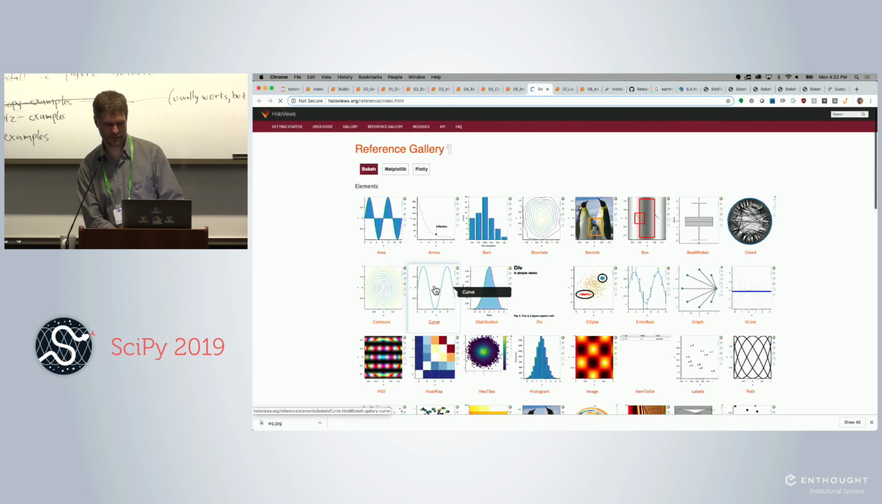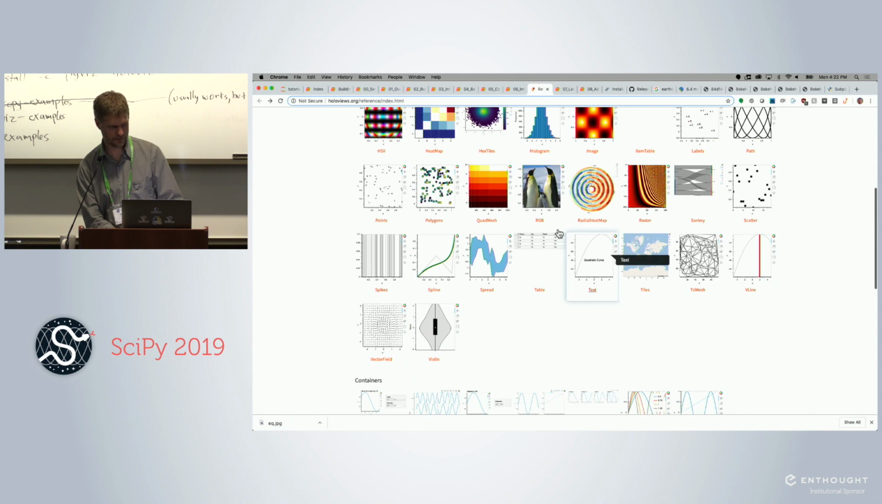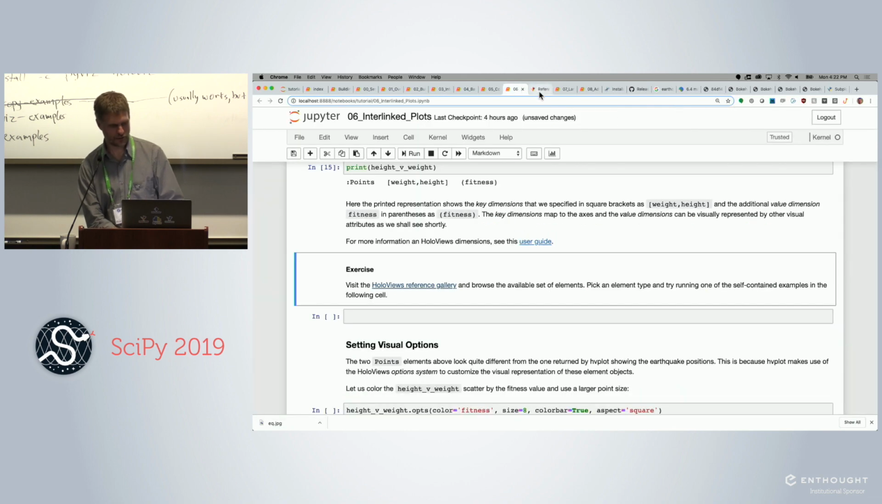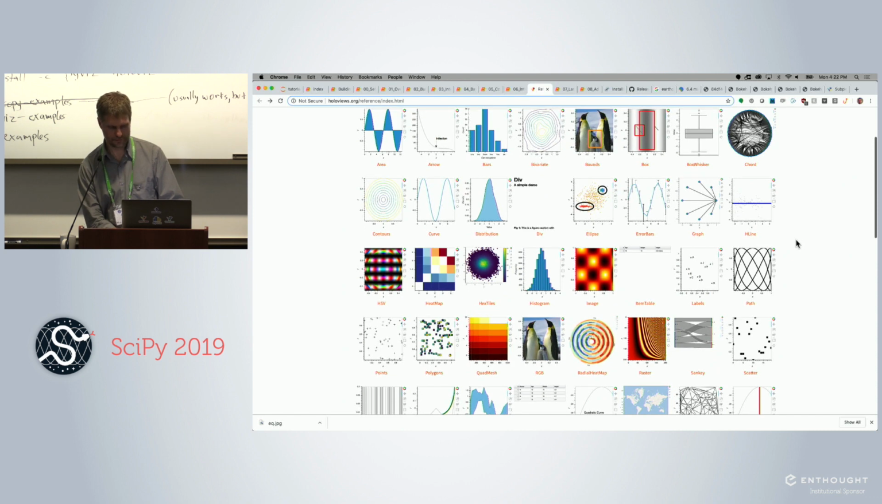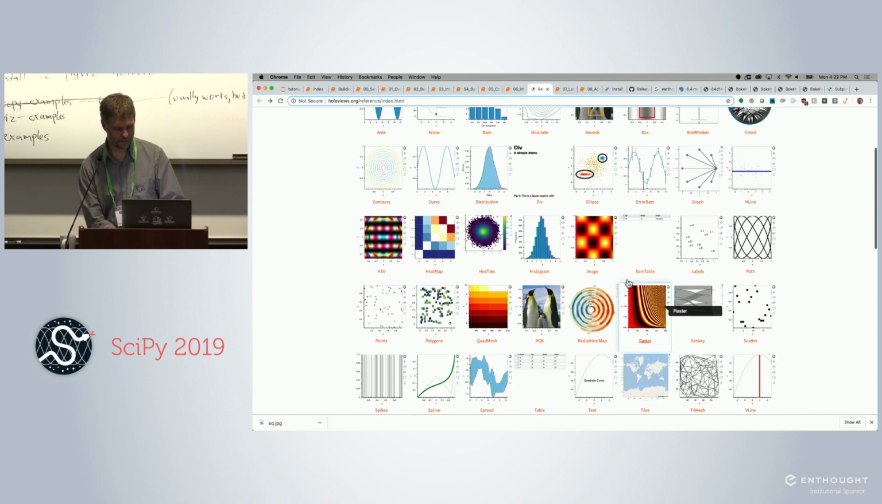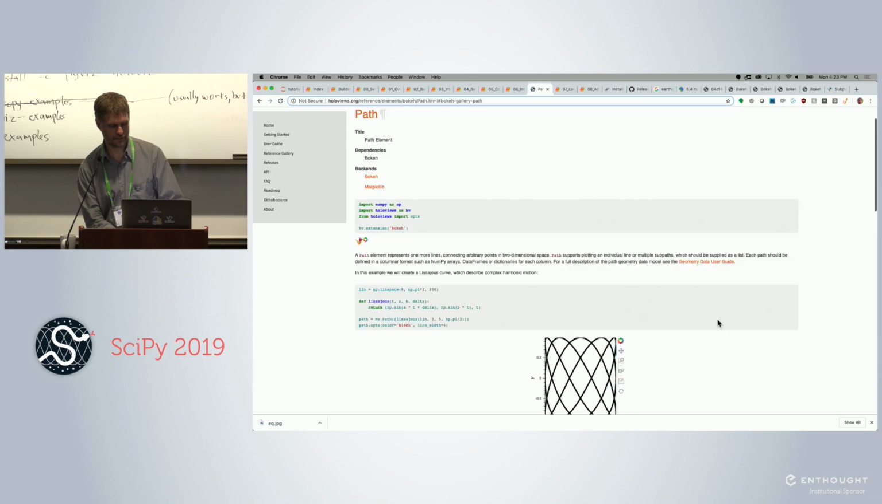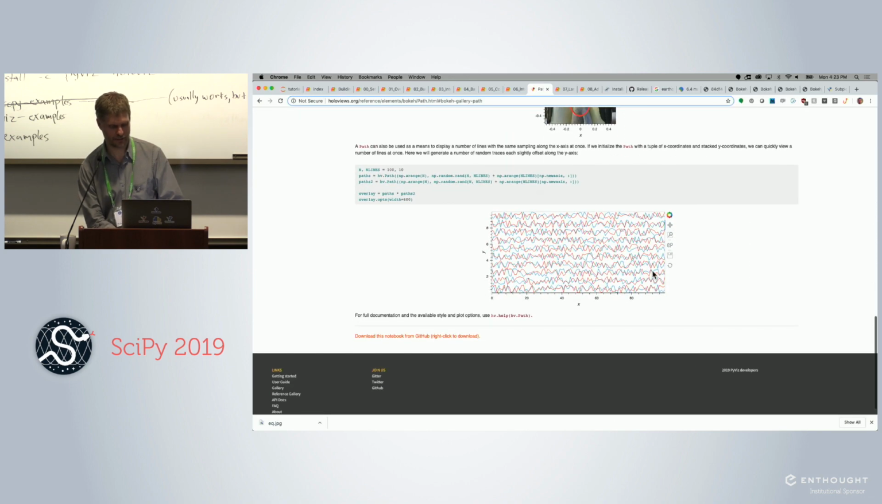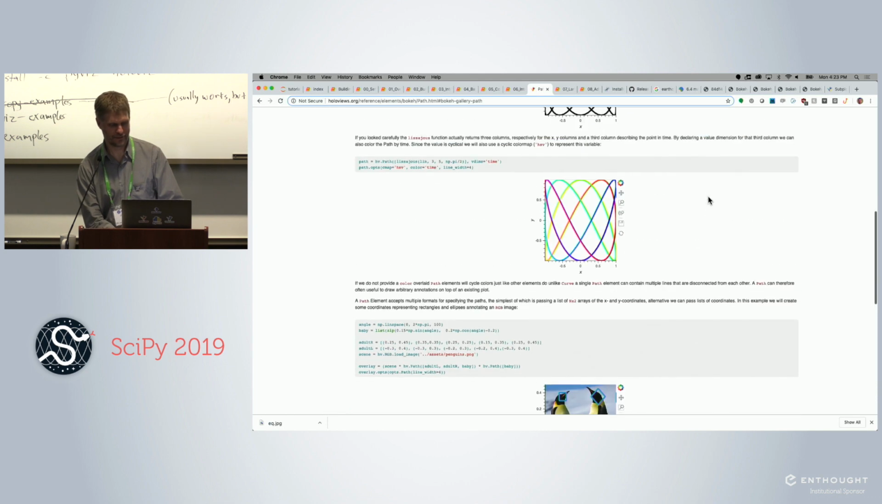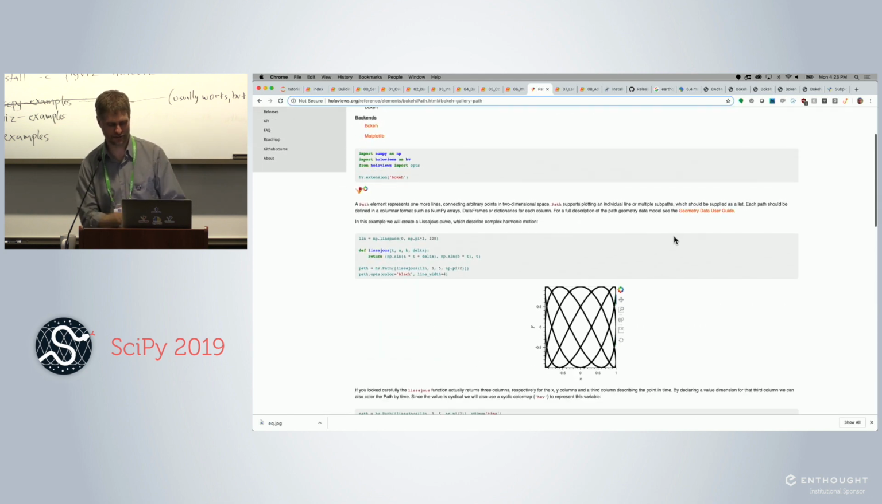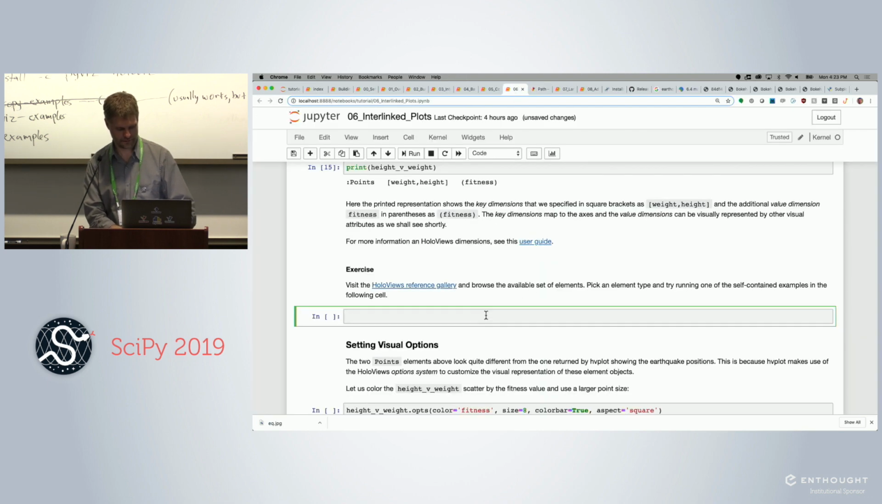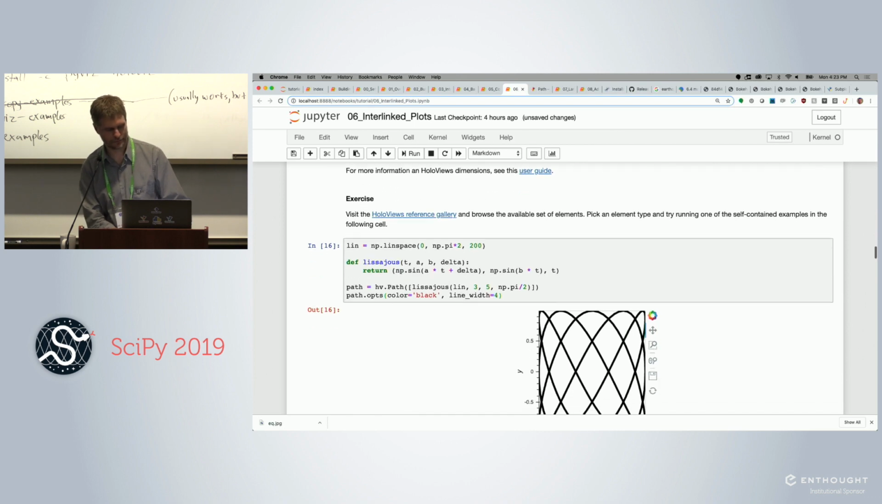Visit the HoloViews reference gallery. Just pick one. They look nice, and then try running one of them. The radial heat map looks pretty, but okay, path. Path is useful because path can be lots of things. Like this is a path, this is a path, and that is a path. These are all paths. So paths are basically interconnected points in a plane. So if we copy that example, and I probably have failed to import something. Nope, it works already. Okay.